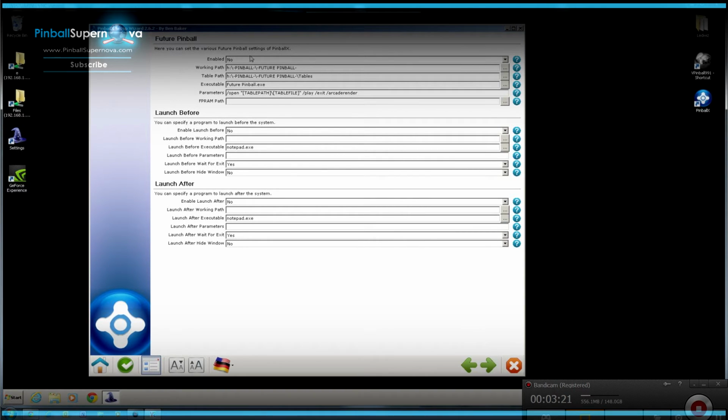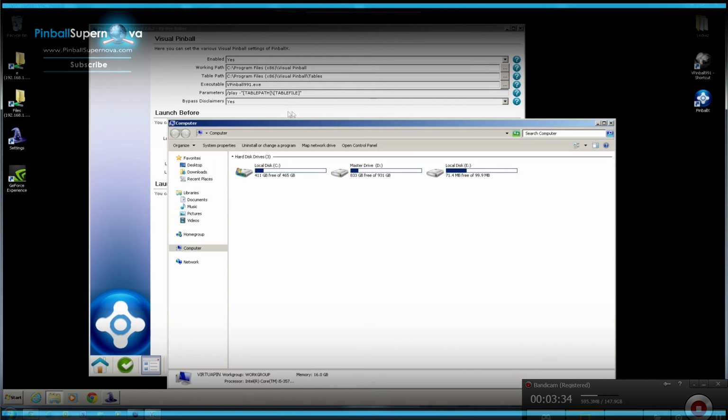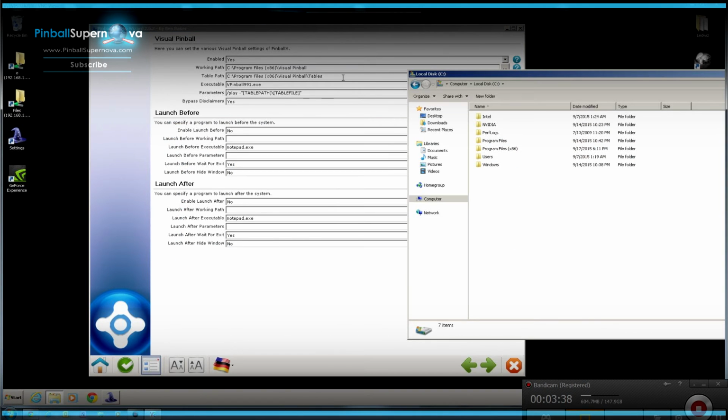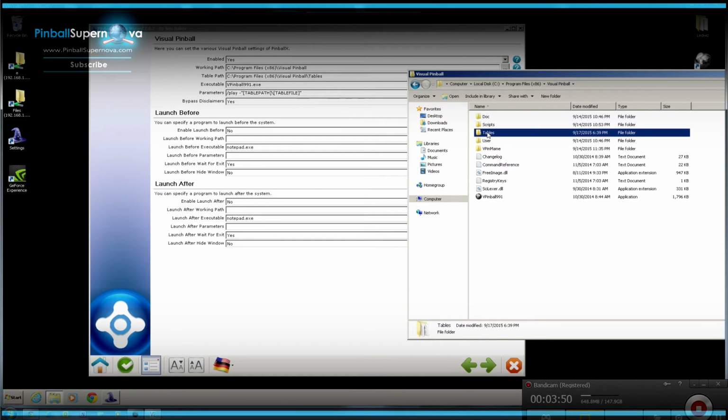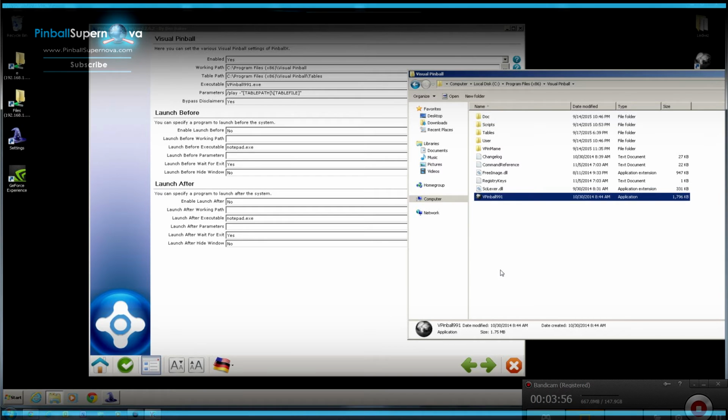Here you would enable it if you had Future Pinball, but for mine I have no. Visual Pinball, yes. And here are the paths to where everything is in Visual Pinball. The working path is set to C, Program Files x86, Visual Pinball. Same for the table path, except if you open that up, tables, that's where that's pointing to. And the executable is pointing to vPinball 991. Everything else is by default.